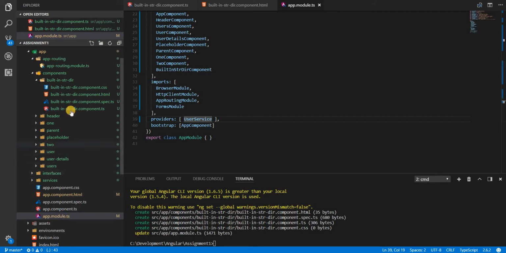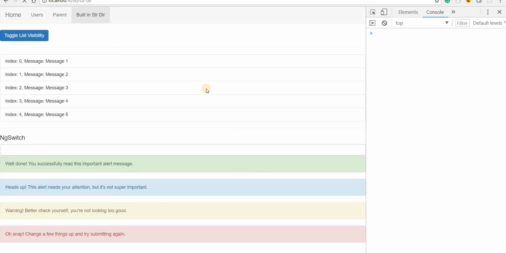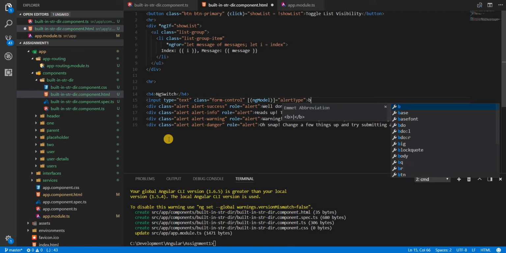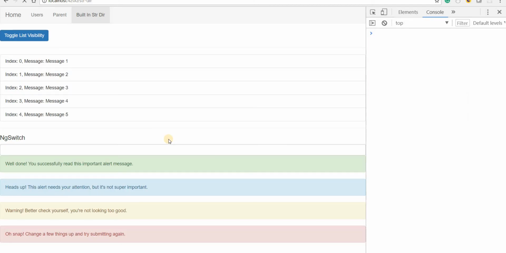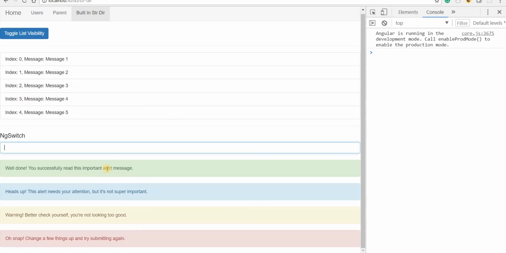I'll go back to the template here and style it up a bit, so I'll add a class of form-control. That would give it a better look and feel. I'll also place a line break so that there's some space. Now if I type something in here, then I want these messages to show up depending on what I've typed.